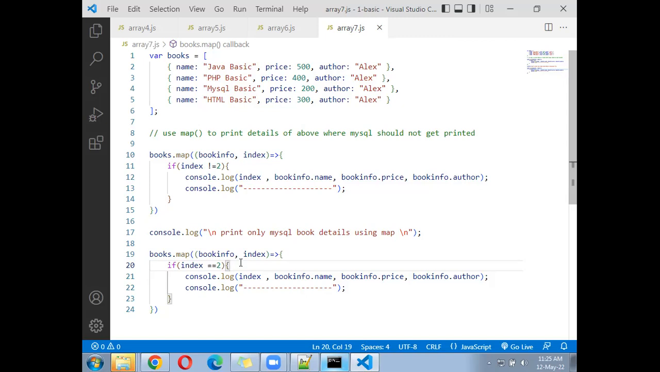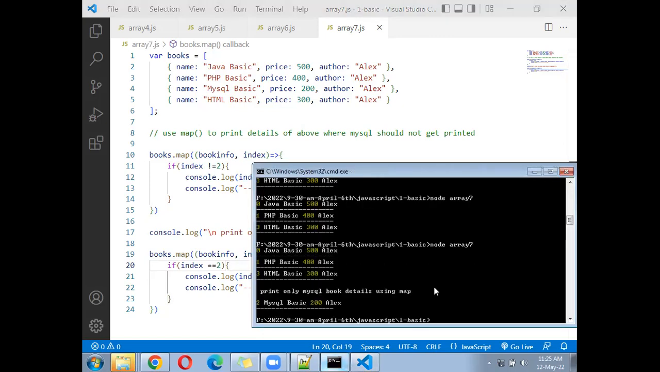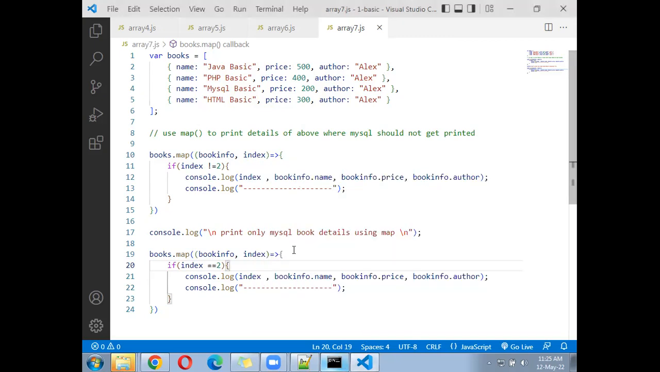Okay, hope ready. Check now. Is it printing only the particular one? So the loop is running for all. Loop is running how many times? 4 times. But it will check if the index is 2. If the index is 2, then only it will get printed. If index is not 2, it will not get printed.